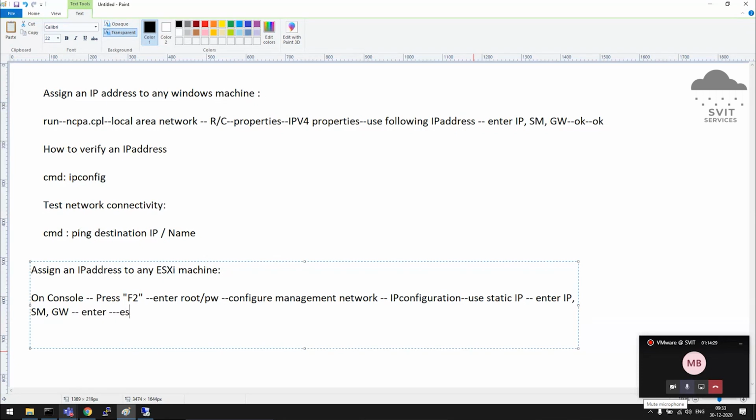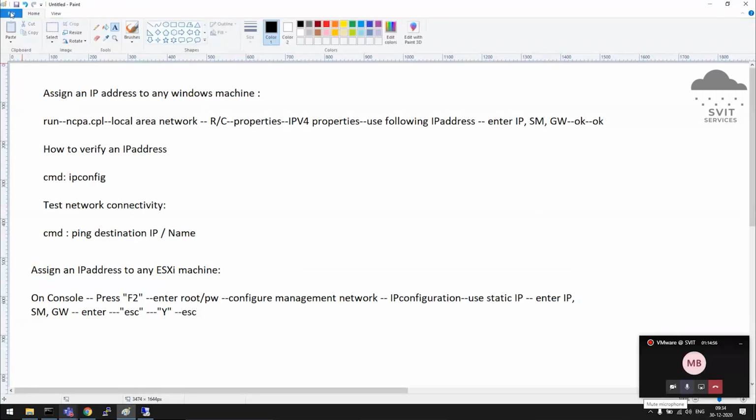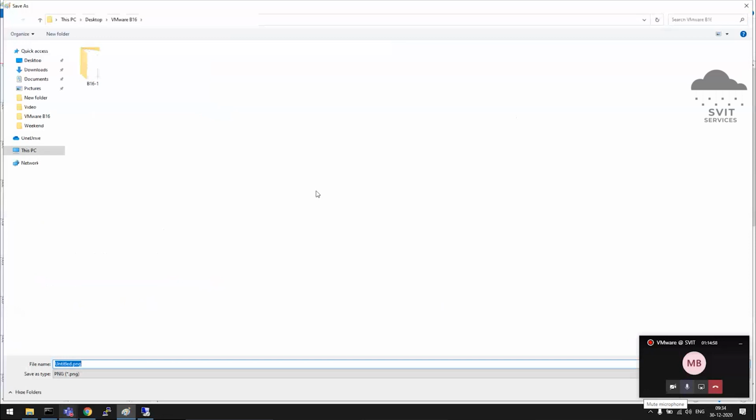You have to press escape here. Remember, the escape key on the keyboard. Then press the letter Y to save the changes. It will save the changes that you have applied on the ESXi config console. Then escape again. This is how we assign an IP to an ESXi machine.